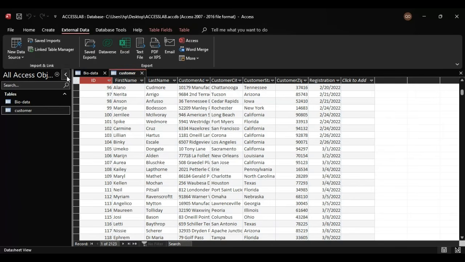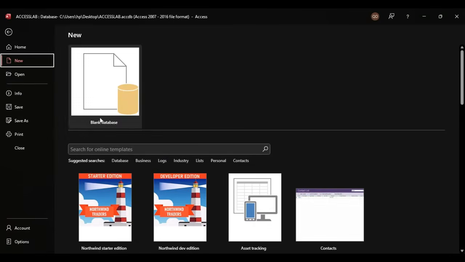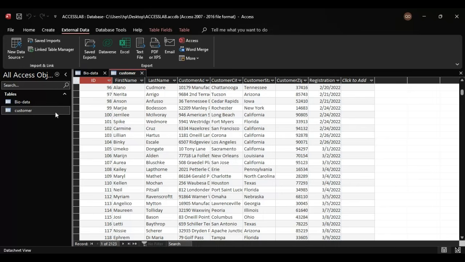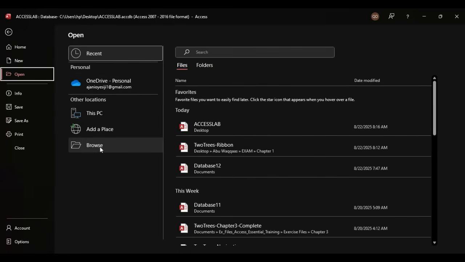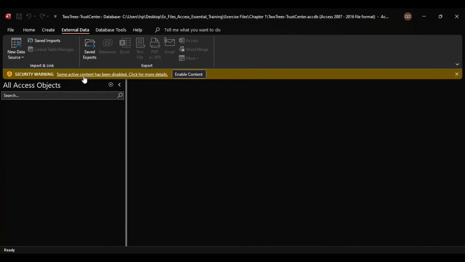Okay, let me come here. Let me just try to create another one. Let me open. Let me come to File. I will come to Open. I want to open the Microsoft Access file. Let me see how to locate it from chapter 3. Let me come in and open. You can see what it is bringing: some active content has been disabled.